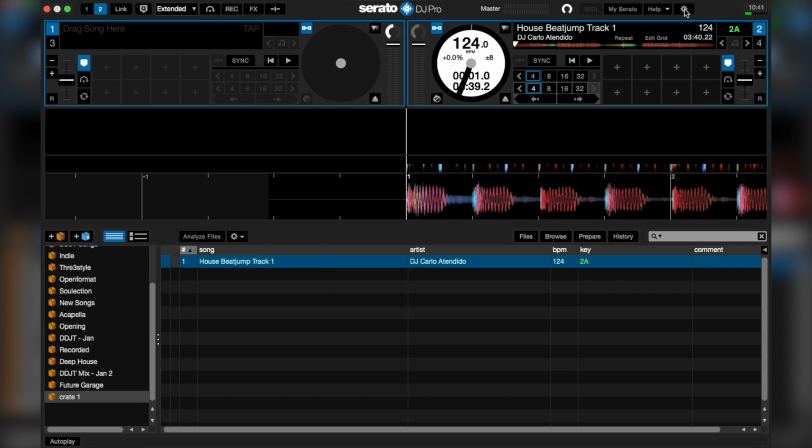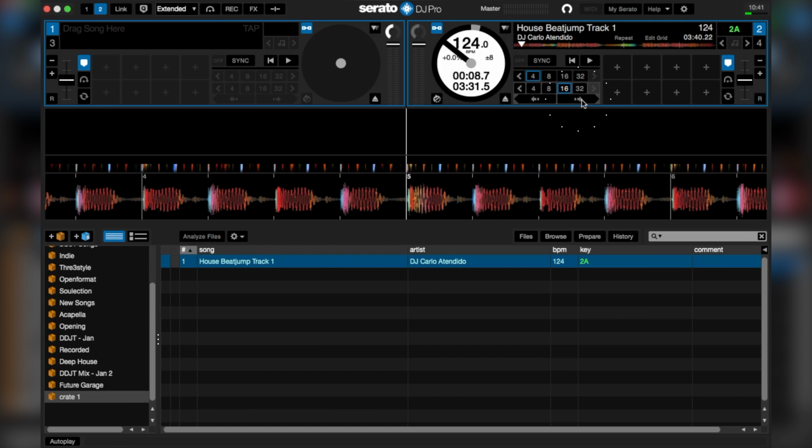So if you want to jump 16 beats forward, first select the number of beats you want, and in our case that's 16. Then press the right arrow. And if you want to jump 16 beats backward, press the left arrow.